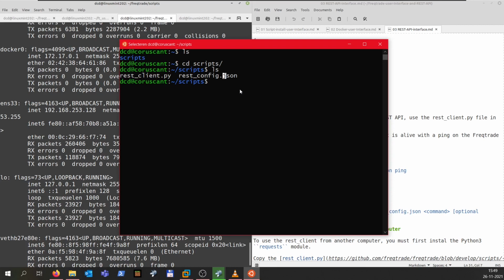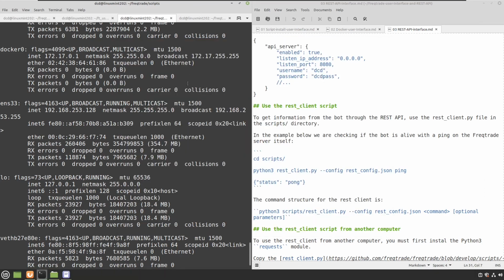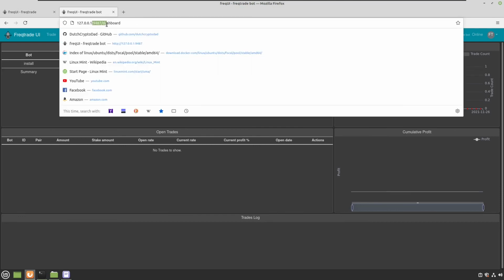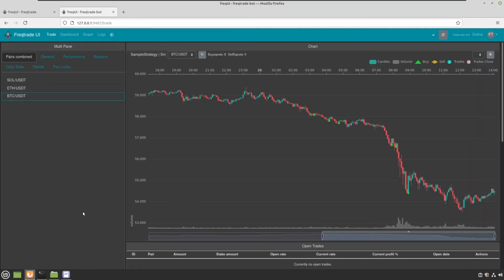Let me show you the REST config. You can clearly see it's enabled true. This is the IP address on another server, and this is the port number which I configured on this server. Let me see. It's this port number. So I'm actually going to reach out for this bot. No trades. No, still no trades.